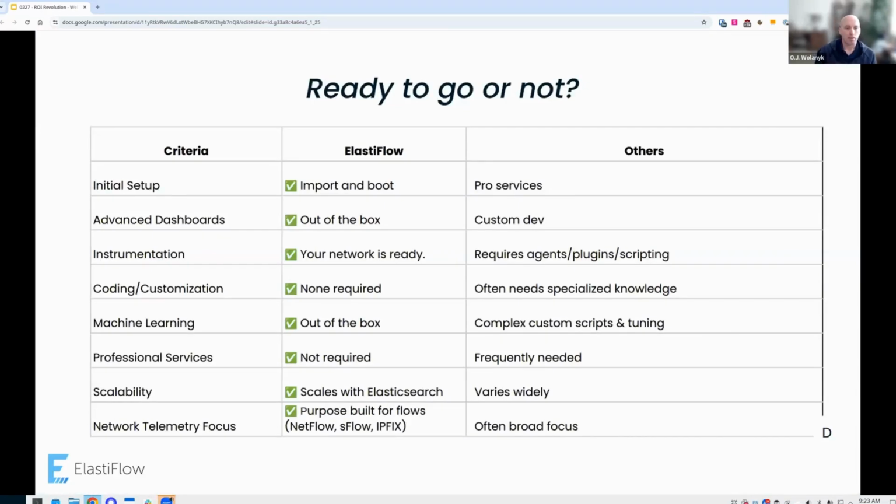So we talked about a lot of different aspects of ROI. And these are some other ones that are really specific to the actual technical aspects of the product that you're looking at that you might want to consider.